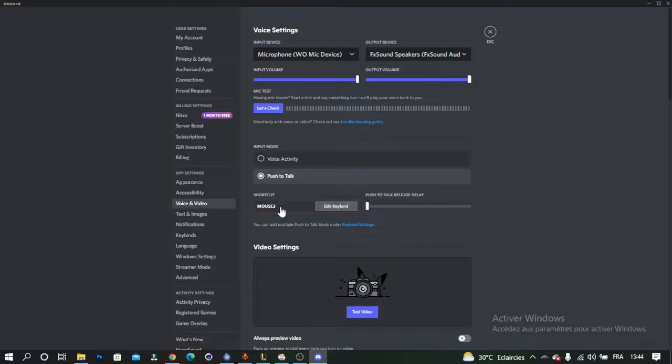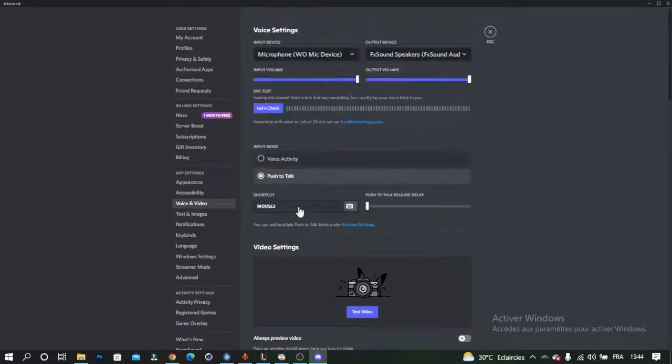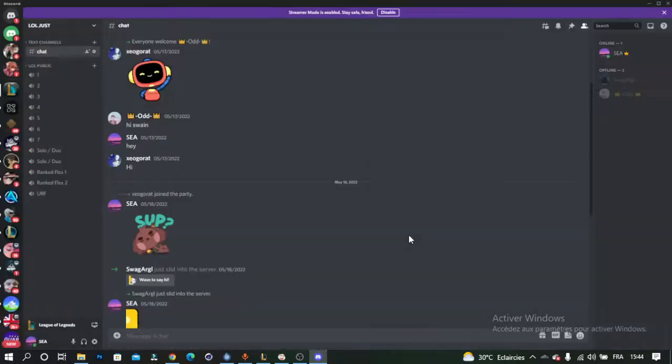Like for me, I'm using the button on my mouse when I'm talking. So just click here and click on the button on keyboard or on mouse to activate push to talk, and then congratulations, you have activated push to talk on your Discord client. So now you can talk with your friends without any problems on your microphone activity sound. You can push to talk when you want.